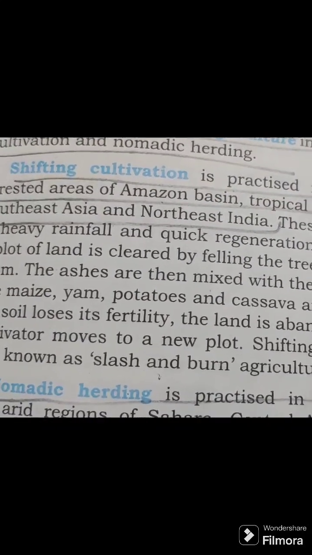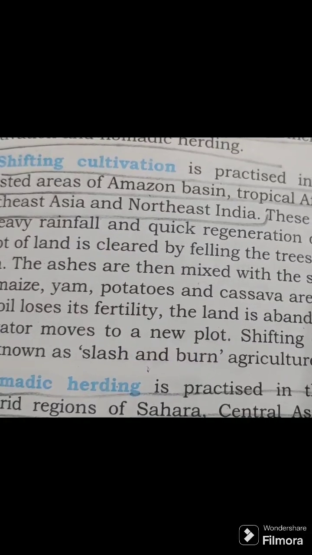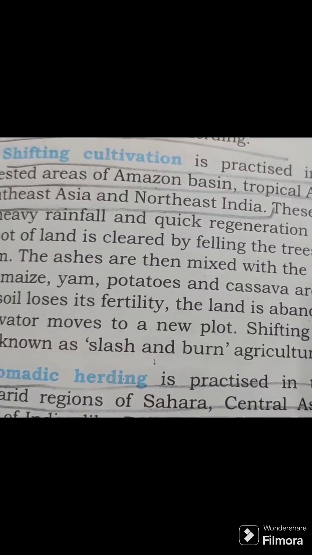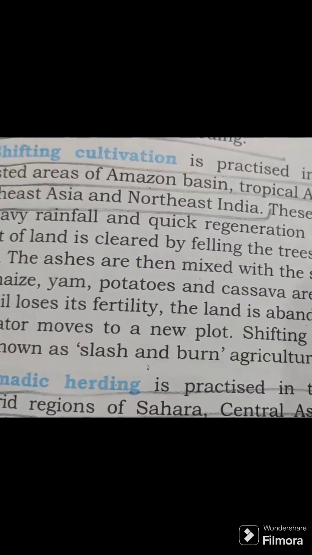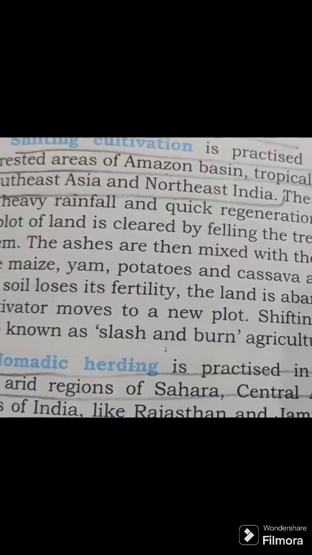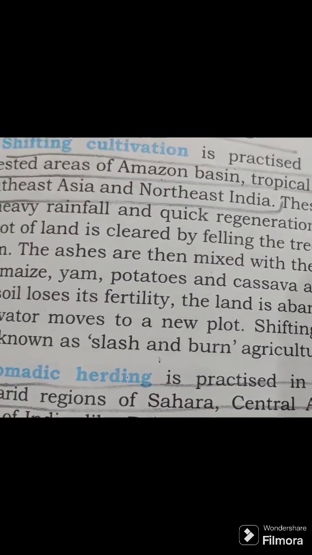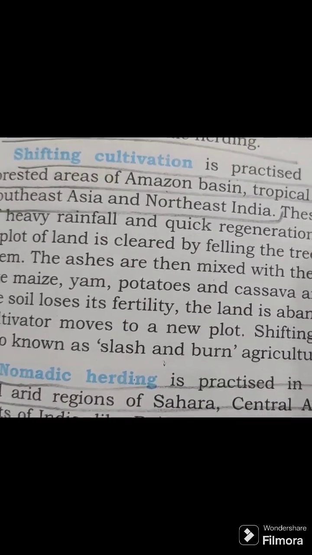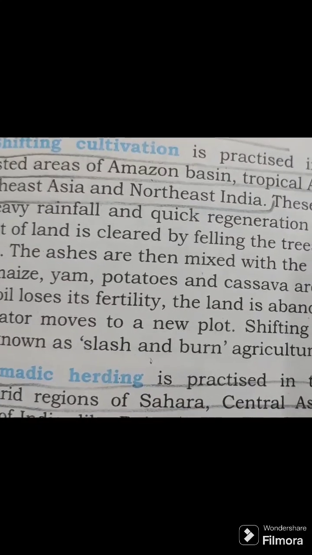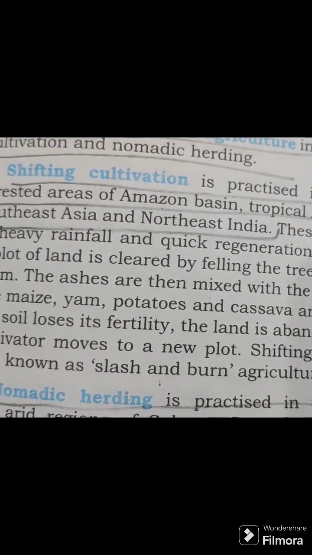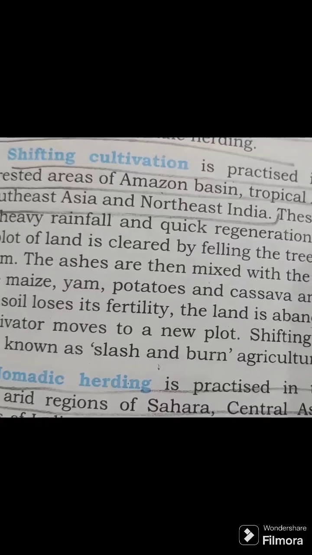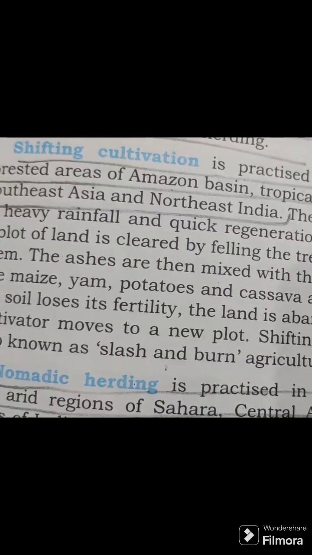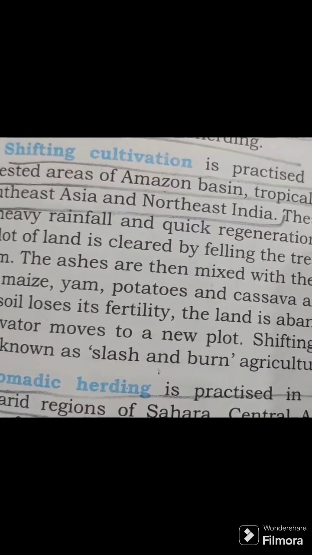Shifting cultivation is practiced in the thickly forested areas of the Amazon basin, tropical Africa, parts of Southeast Asia and Northeast India. These are the areas of heavy rainfall and quick regeneration of vegetation. A plot of land is cleared by felling the trees and burning them. The ashes are often mixed with the soil and crops like maize, yam, potatoes and cassava are grown. After the soil loses its fertility, the land is abandoned and the cultivator moves to a new plot. Shifting cultivation is also known as slash and burn agriculture.